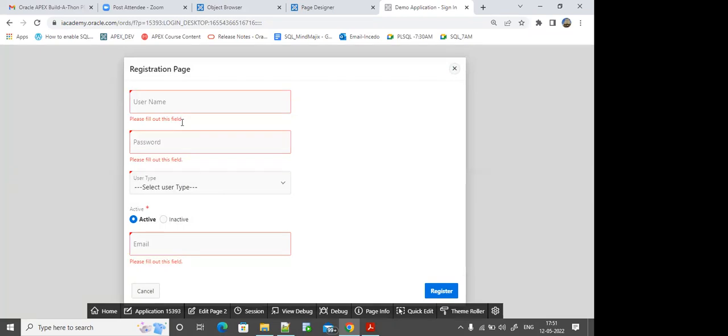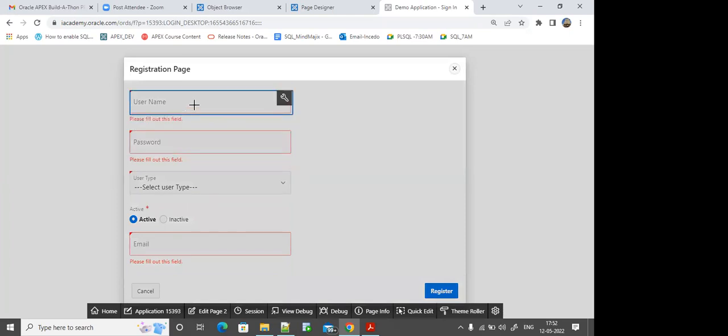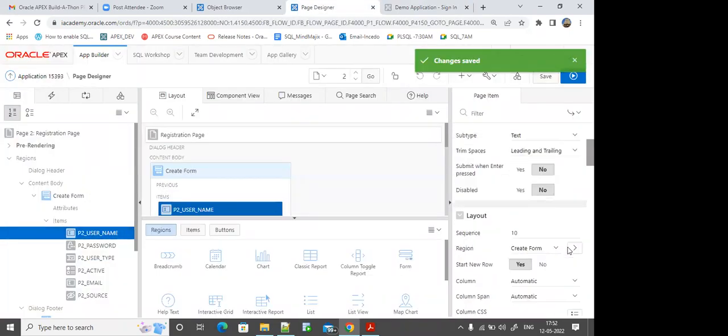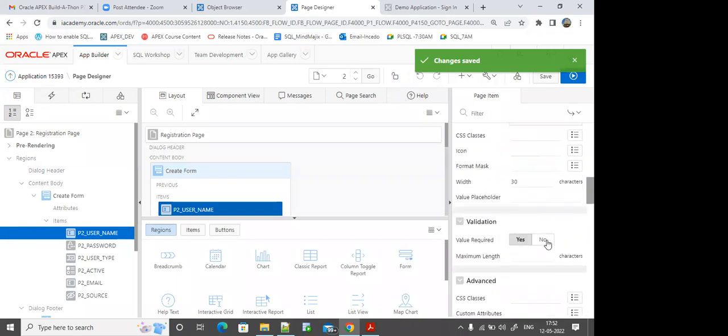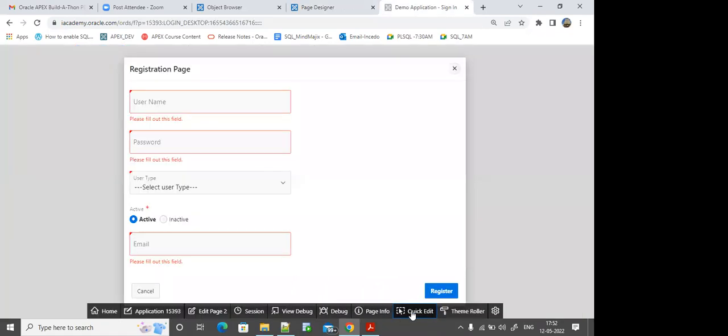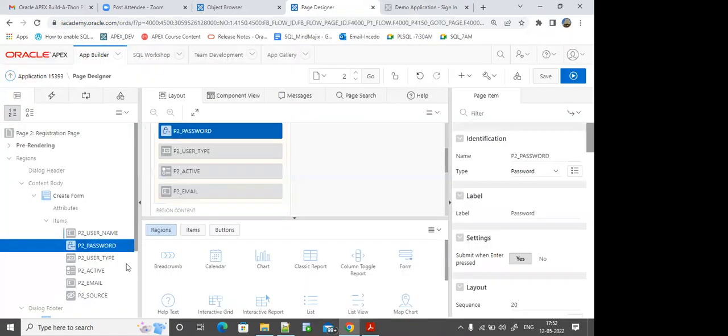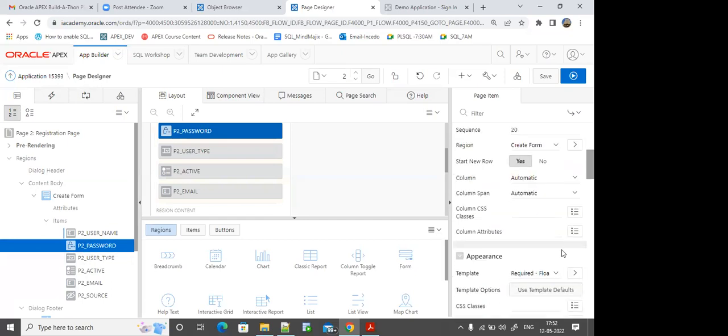You got a message like this, but it is not meaningful to you. You want some meaningful message. So how do you add a meaningful message to your application? Click edit on this. You just remove, you don't want any validations. For password also, you don't want any validations.